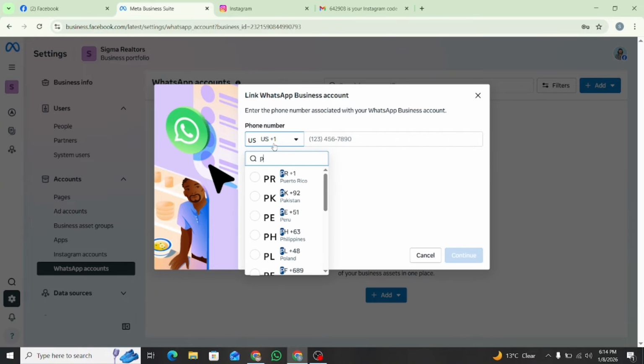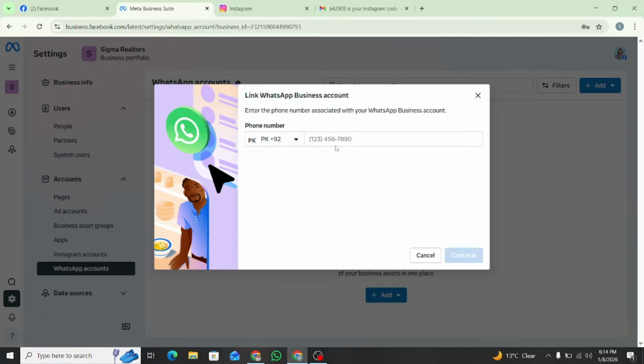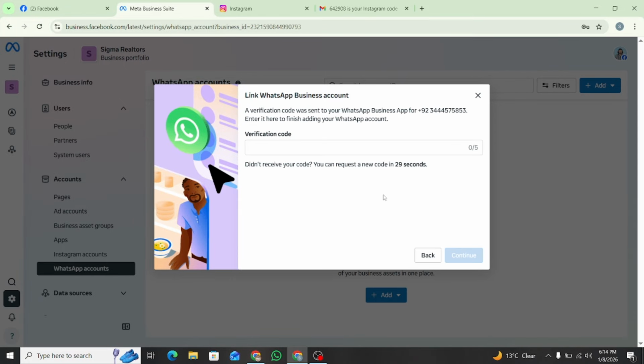I will select Pakistan and then I will write the number. I will click continue. It will ask for verification code. So it's 98591. Click on continue.